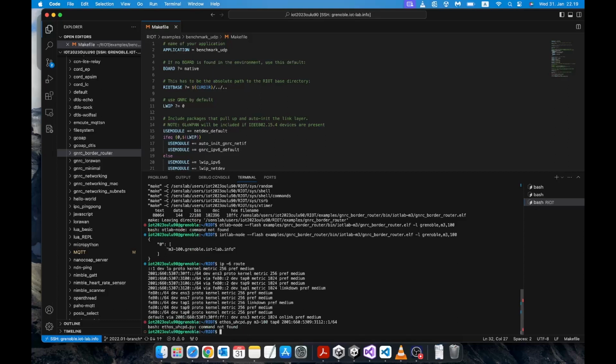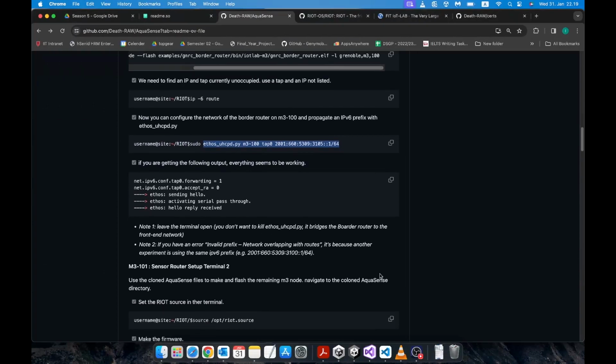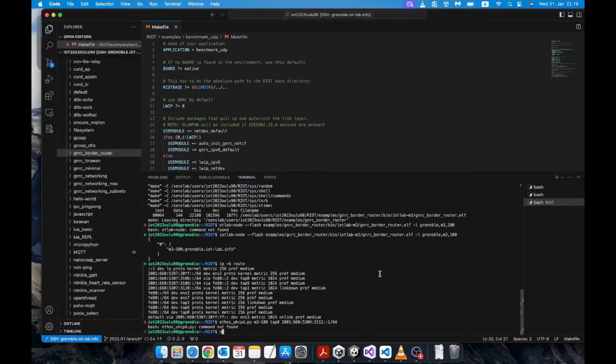So we need to make sure that we are inside our folder for this one. So let's go into the device and then enter the code here. So we need to have sudo, then we will say 3110.